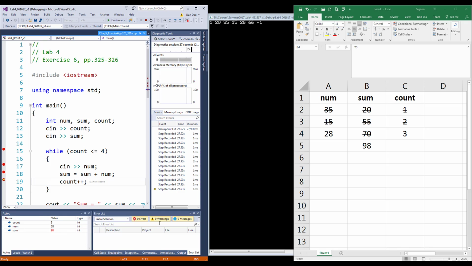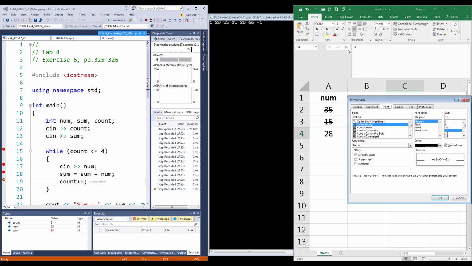All right, now the next one is going to update. It's going to be from 3 to what? Count's going to become 4, and this is going to be strike through again.